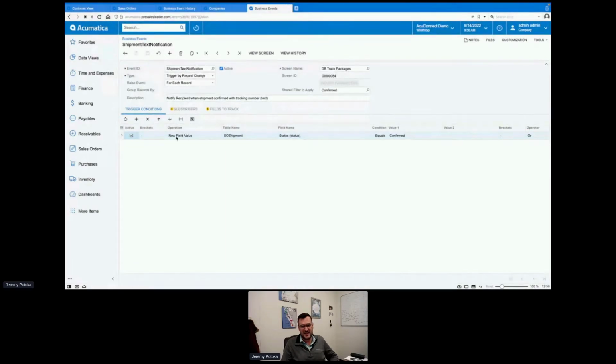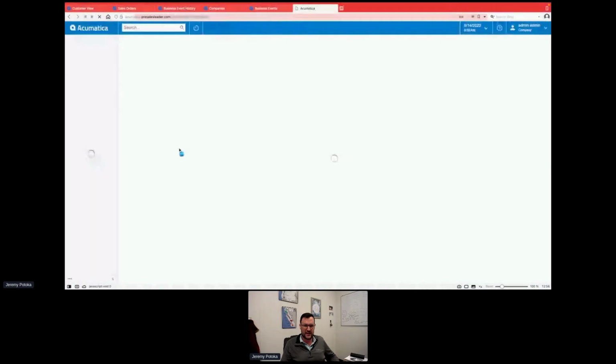So I'm basically just saying, hey, when a new shipment is confirmed, boom, we're going to do something. What are we going to do? That's described on the second tab. And the second tab is saying we're actually going to send out a mobile SMS notification.